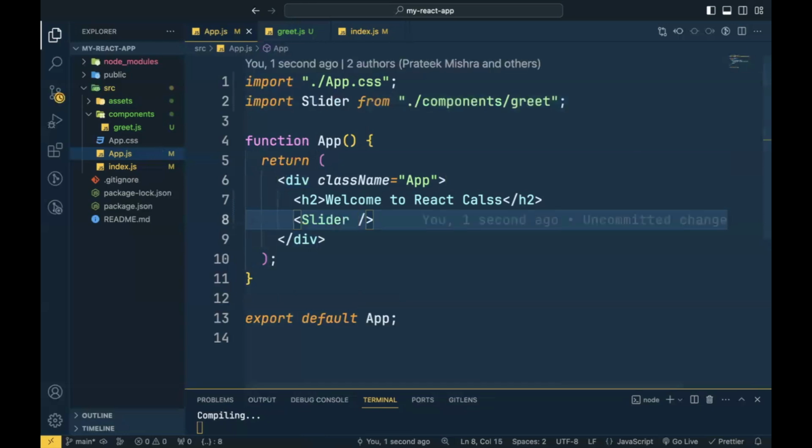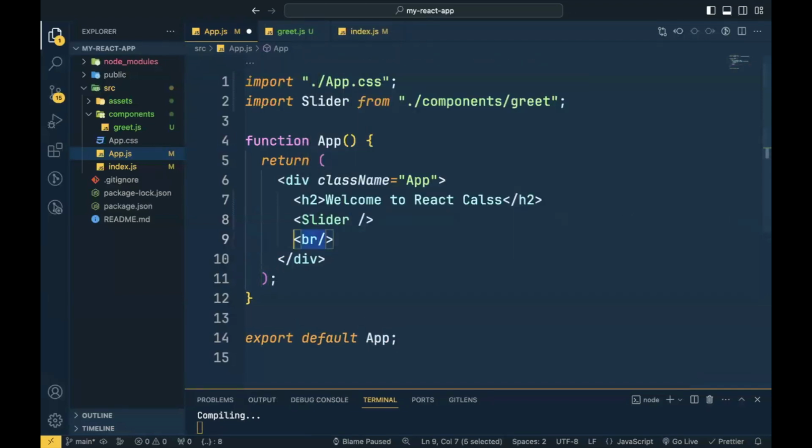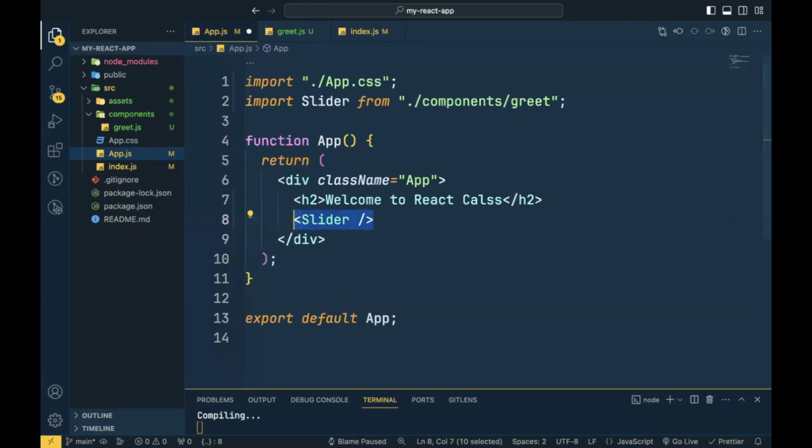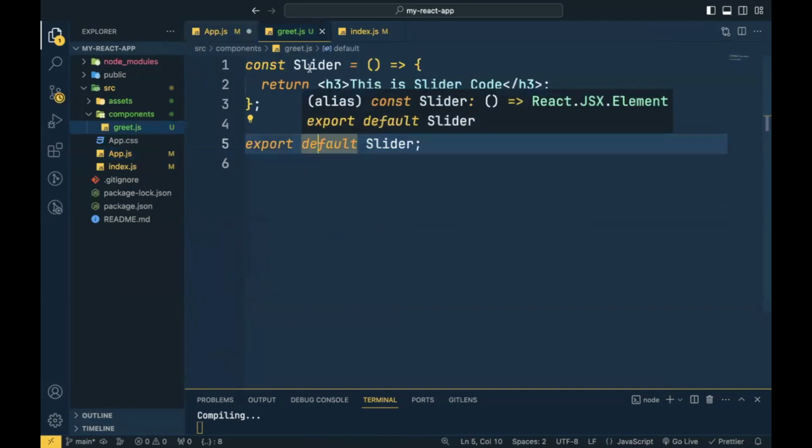I believe you all are aware of at least this much HTML. This is a self-closing tag, like BR is a self-closing tag. Same thing: if we are not passing any child content, we will use it as a self-closing tag. So this Slider is going to work as a self-closing tag. And now we connected the Slider to my greet.js file and to my Slider component.